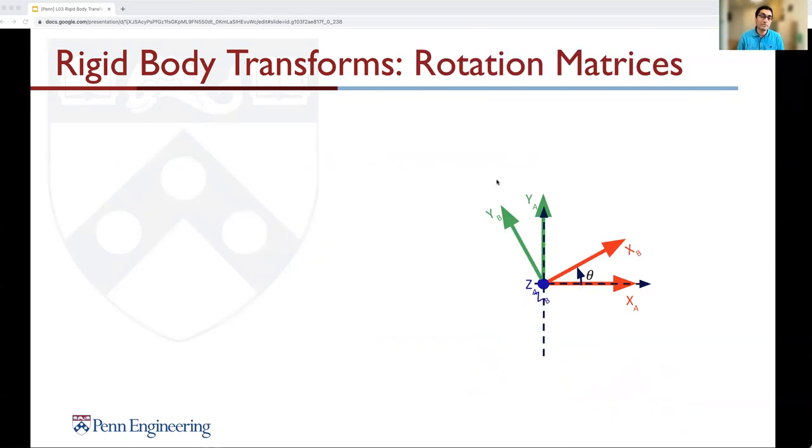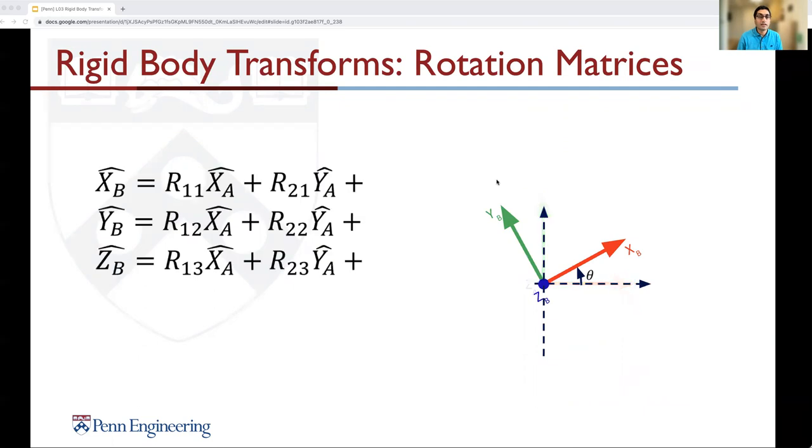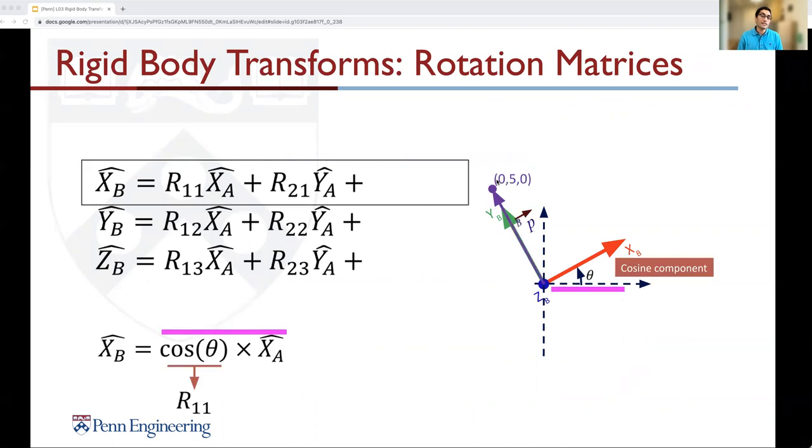So we have two frames, A and B, and they're oriented as shown. B is rotated theta degrees about the z-axis of A. And now let's take a look at how we can do this with the rotation matrix. So let's take a point P expressed in frame B. The point is at 0, 5, 0. So it only has a positive y coordinate along the y prime axis. So now we have this orientation of this point in frame A.